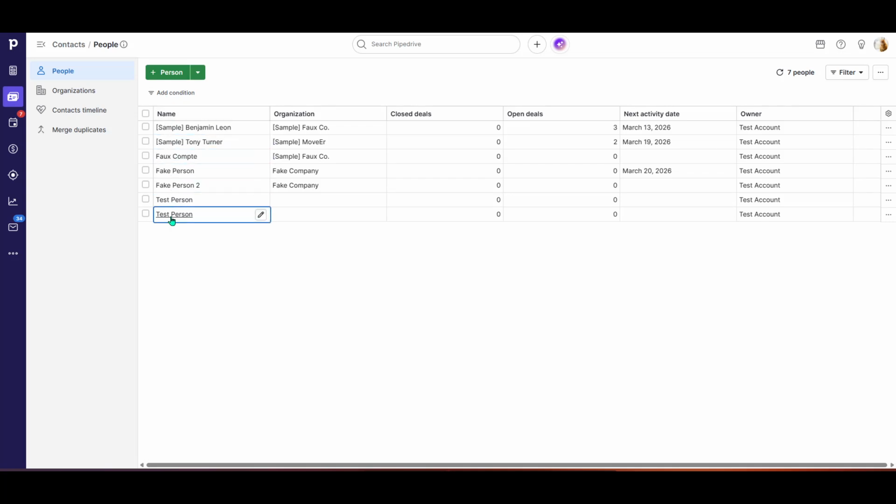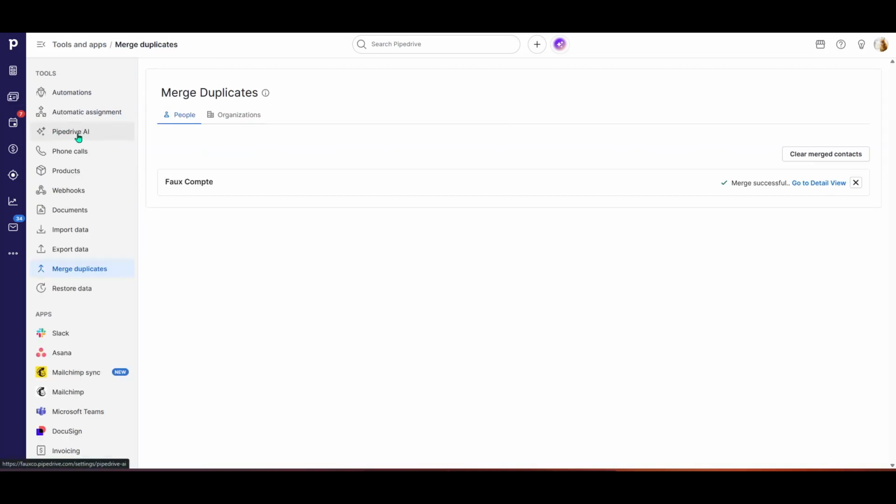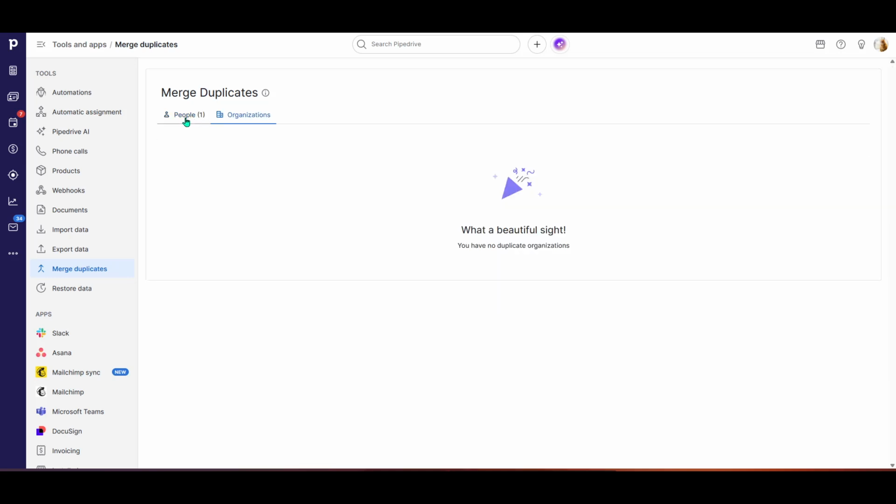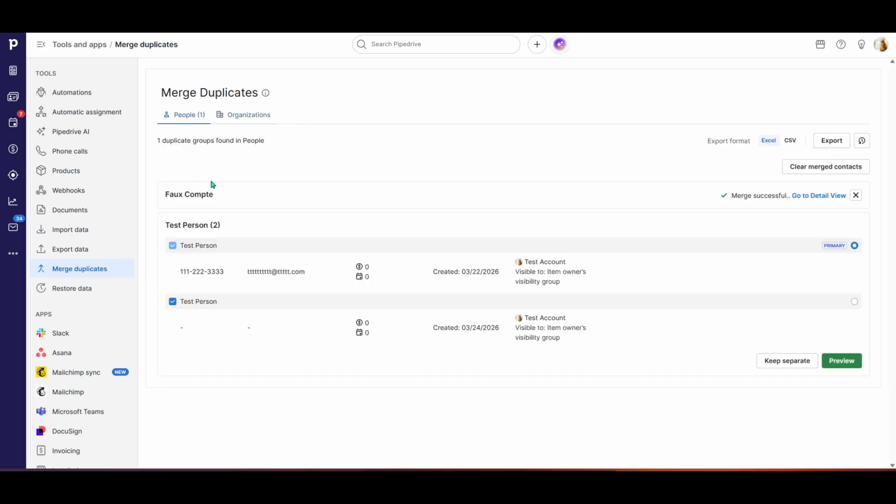Click on it, and Pipedrive will immediately show you any records it has flagged as possible duplicates. These suggestions are based on similarities like names, emails, or other overlapping details. If nothing appears here, that simply means Pipedrive hasn't detected duplicates right now.